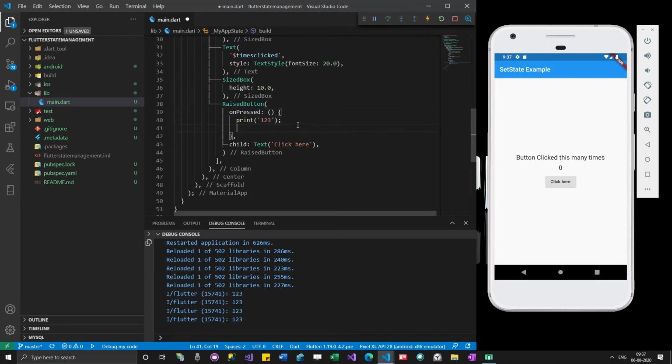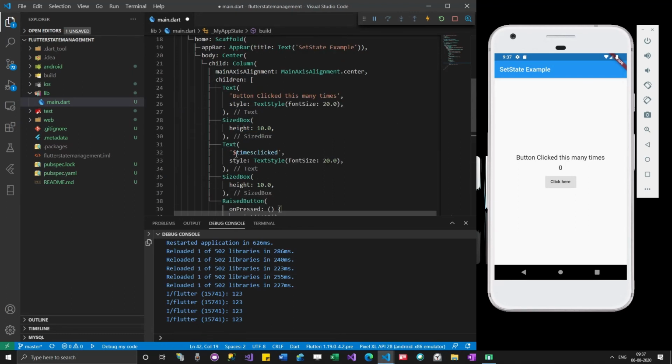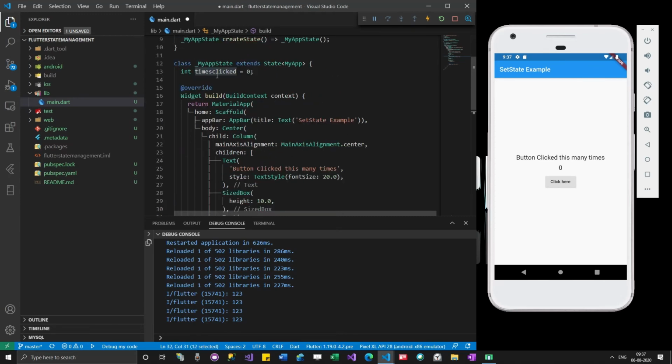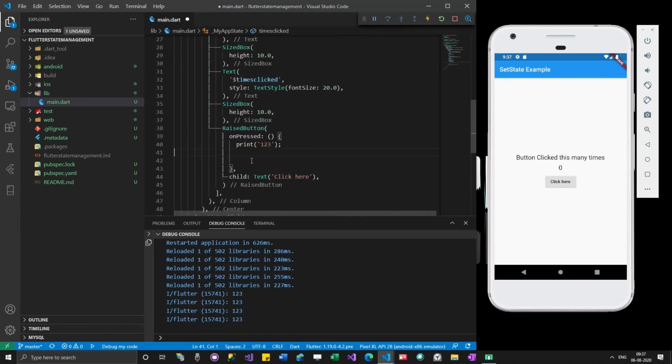Now let me do one thing. I will take this timesClicked and make it plus plus, and let's see what will happen. Instead of printing 1 2 3, let me print timesClicked.